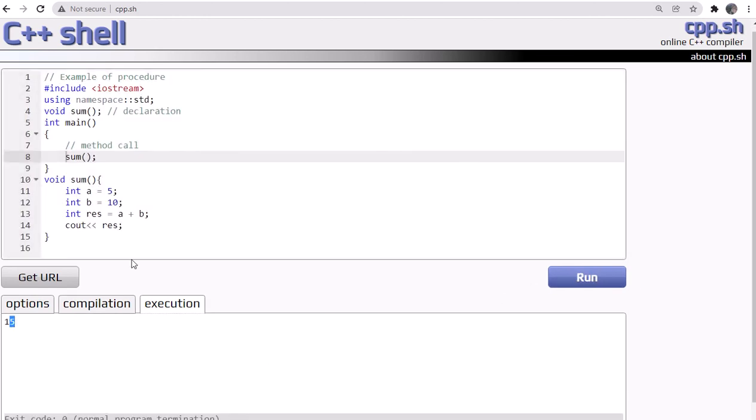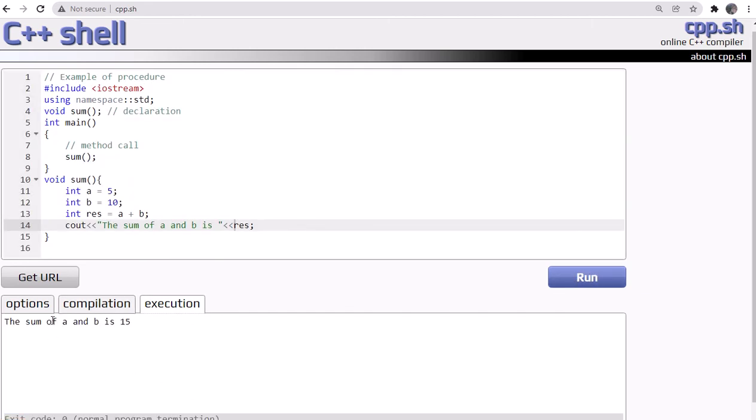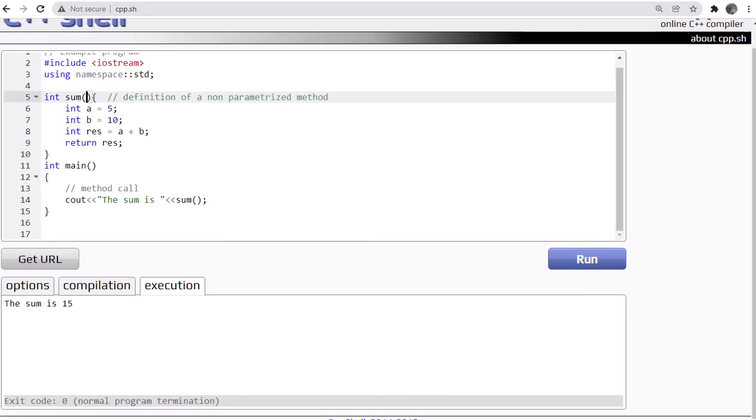15. What is the 15? Here it is. I'm going to just add the phrase here: the sum of A and B is, res. Compile. The sum of A and B is 15. Same result. Let's say, let me change it: the sum of A and B is sum. So we are getting the same result.